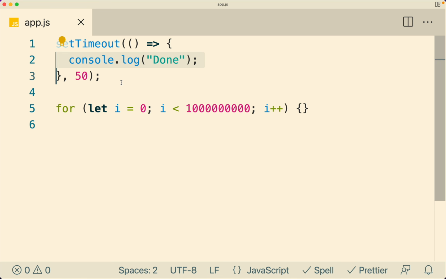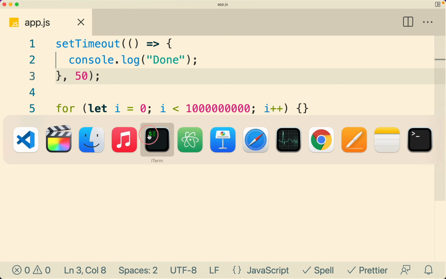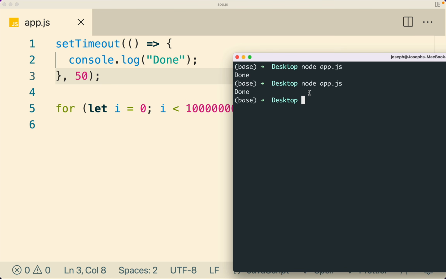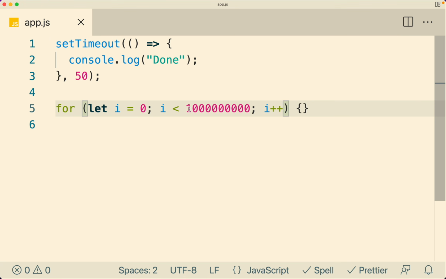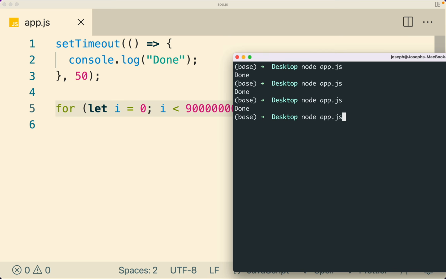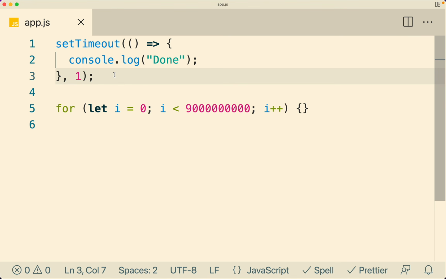Okay, so let me now execute this program and see what I'm going to get. Now remember that previously when we ran this node app.js, we instantly got this done message. Now what's going to happen in this case? So I'm going to say node app.js. And if I run it, notice that it took a little bit longer amount of time before I get the done message. To make it a little bit more clear, I'm going to increase this number to 9 billion. Let's run it again. And I'm going to change it to only 1 millisecond.